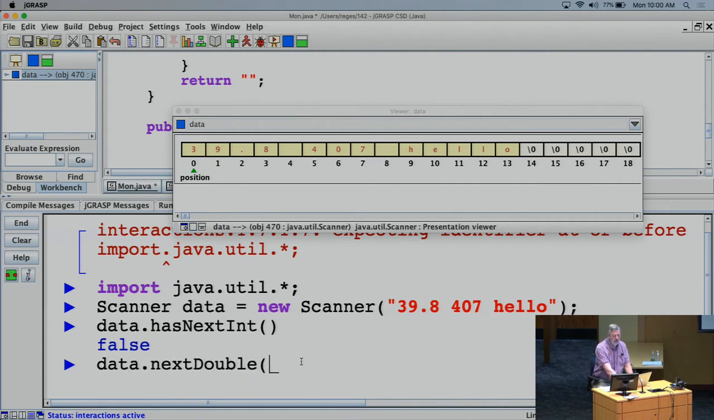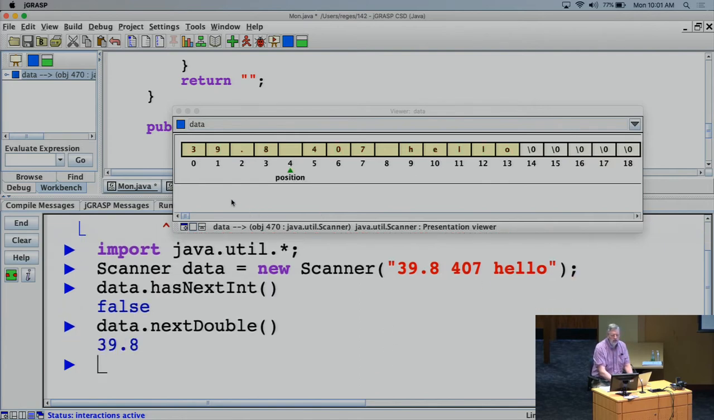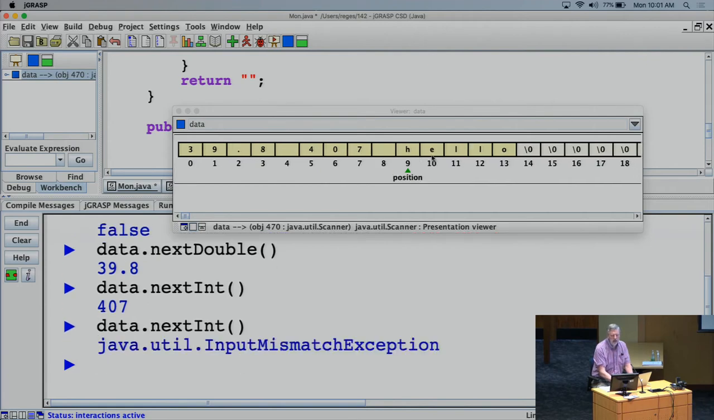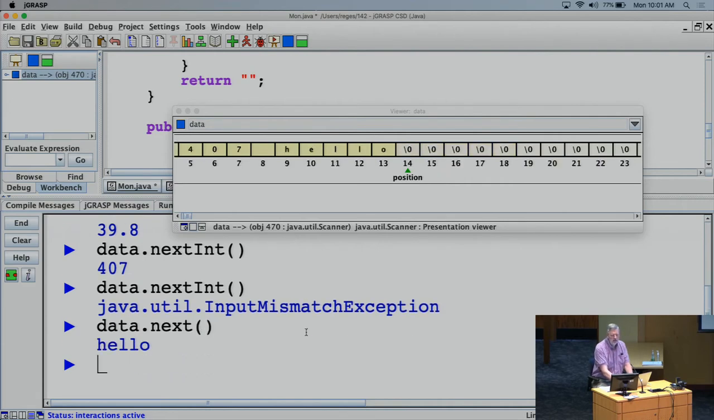But we could say data.nextDouble to read the double part of what's in that string. And notice it scoots along the way it normally does. It gives us the 39.8 and goes to the next bit of white space. I could do data.nextInt, and it's going to read in that int and go to the next bit of white space there. And then to read in the hello, what if I try data.nextInt again? Then that fails because of an input mismatch, because that token can't be interpreted as an int. But I can say data.next to read it as a string. So this is a string-based scanner, a scanner that has information from a single string.